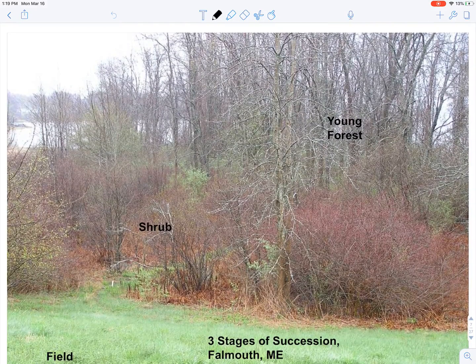I like this image because it shows the various levels of succession we find here in Maine. We have field, shrub, and young forest. And a key word we're going to use a lot in this class is this idea of disturbance. Anytime we disturb a landscape, it's going to start back at the starting point of succession, which is essentially bare ground.